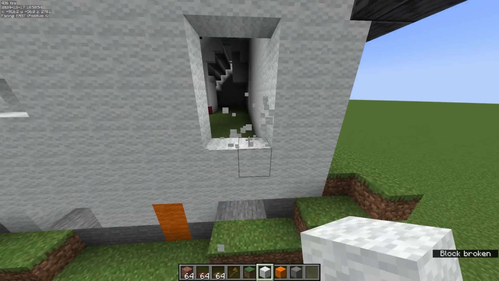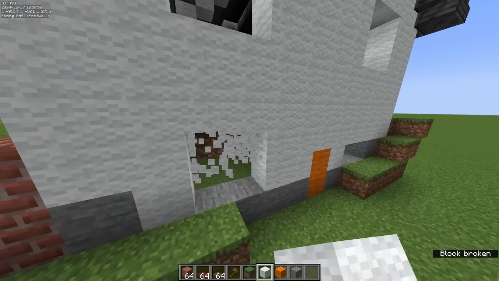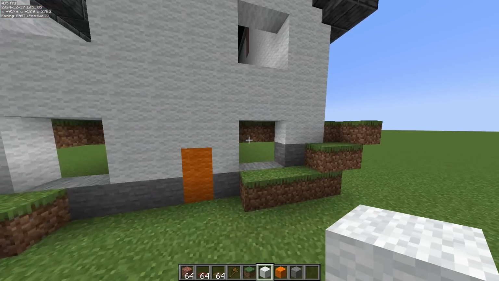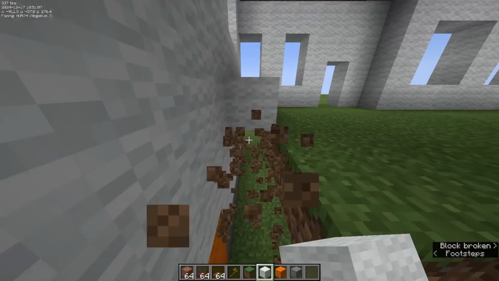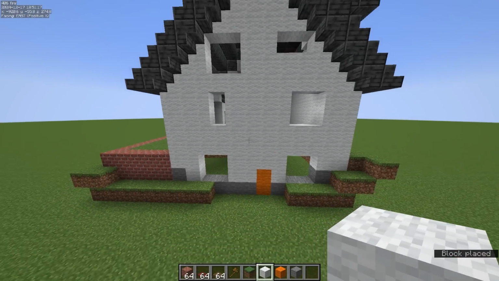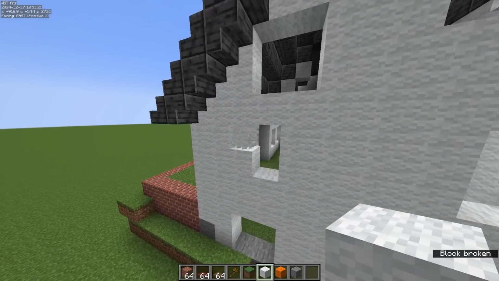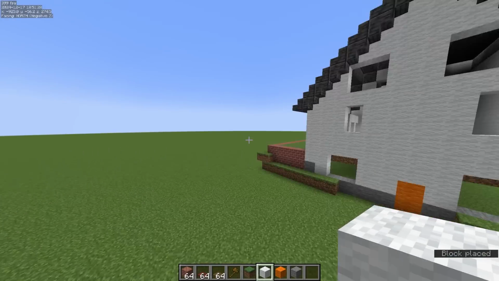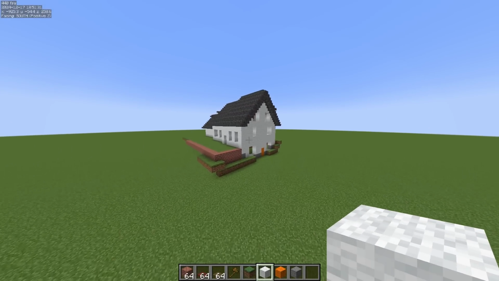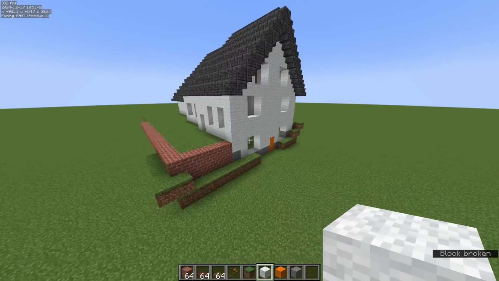Probably less of a gap between these. These windows realistically are probably right here. Yeah, that works. But then this one's really like that, and this one's really like that. But I'm not gonna keep it like that. That looks ugly, so we'll compromise. We'll just make all of them the same for now.